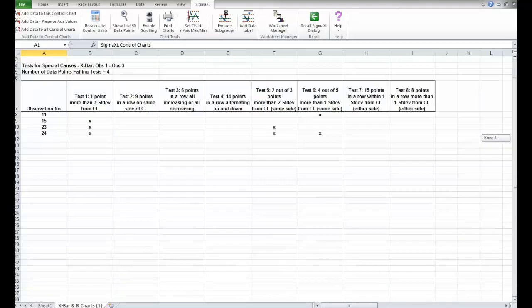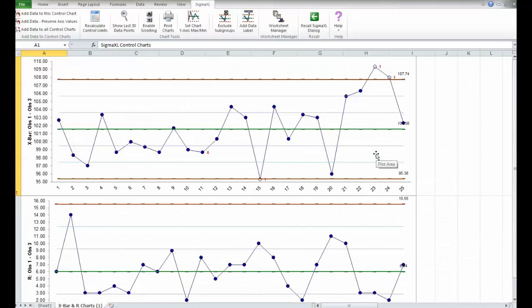So we'll scroll down and it tells us that test 1, that rule was broken in 3 different places. Test 5 was violated in 2 places, and also test number 6. So immediately we will say that this is an out of control or an unstable process.